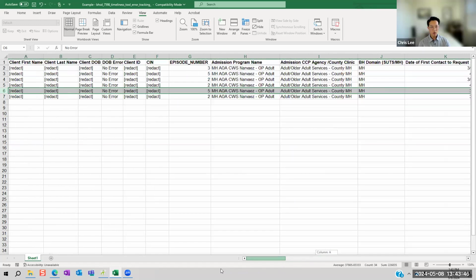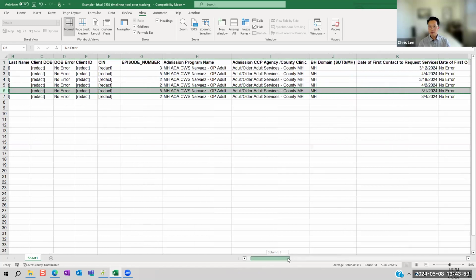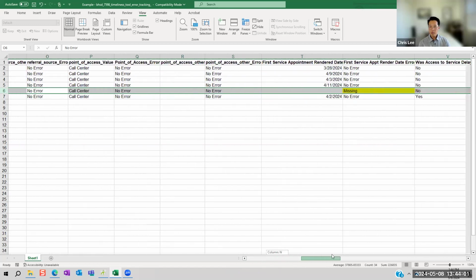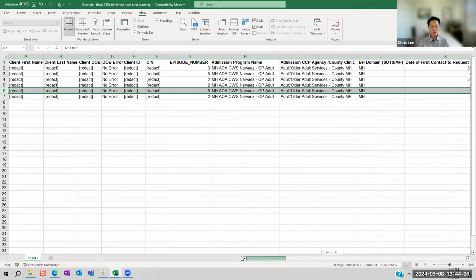So you'll go back over, and you would have all the information you need that's redacted here, such as the episode, name of client, and everything. Go back into form build to correct that information. And that's basically the error report.